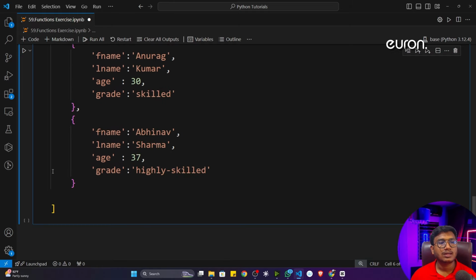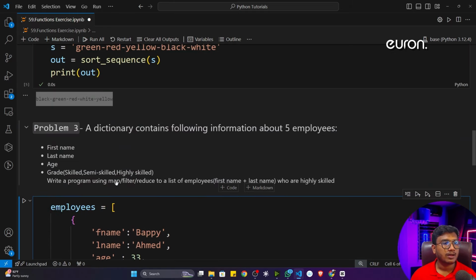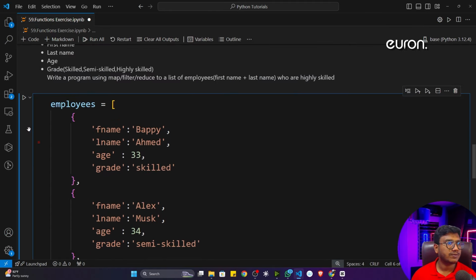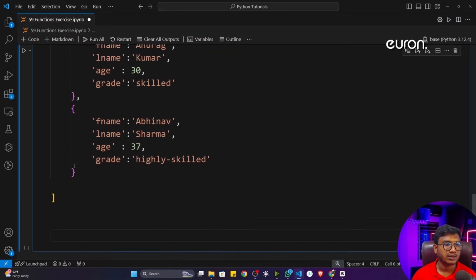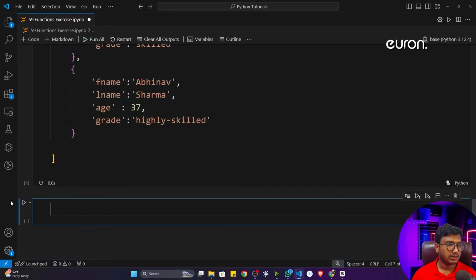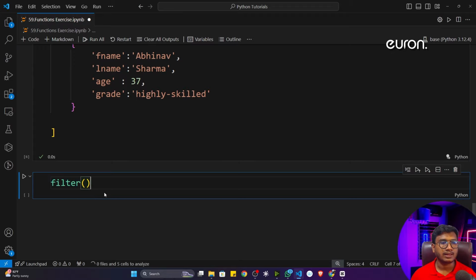So this is the condition I have to apply with the help of map, filter, or you can also use reduce here. Let me show you how we can solve this particular problem statement. See here, first of all, I will try to filter out those employees whose grade is highly skilled. For this, I think we can use the filter higher order function. I think you know that. So I can just write filter, and I can take a new cell and write it there. I think that would be better.